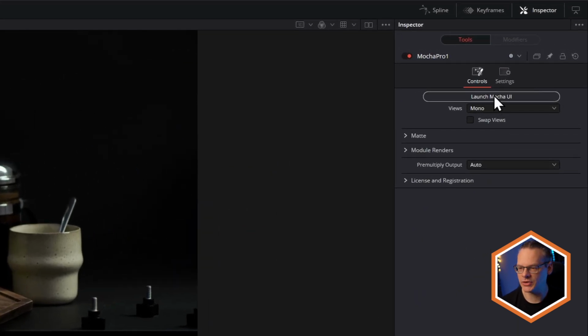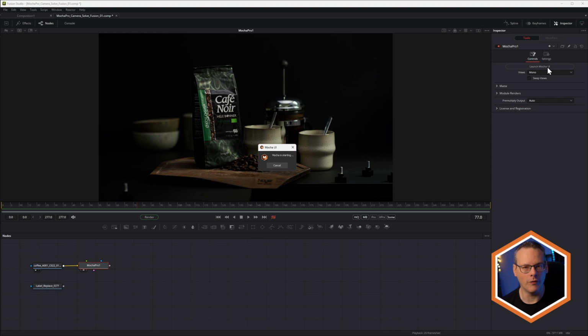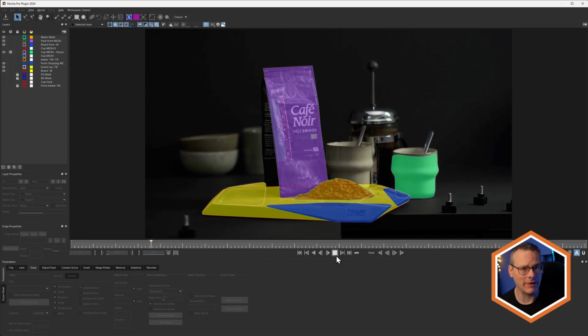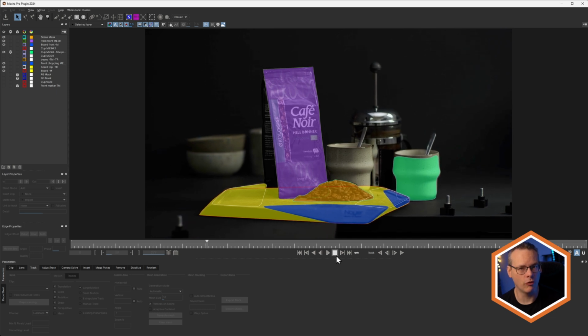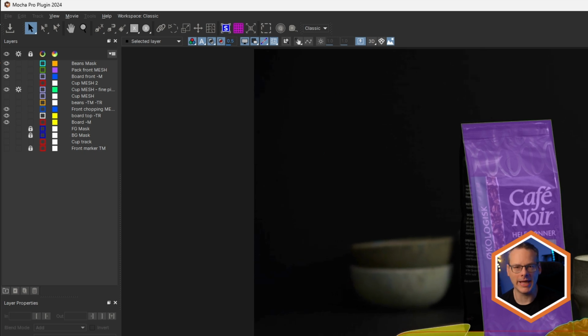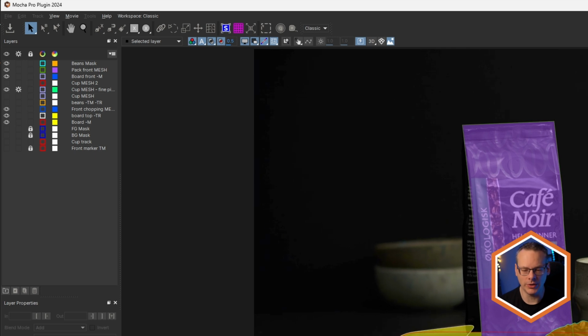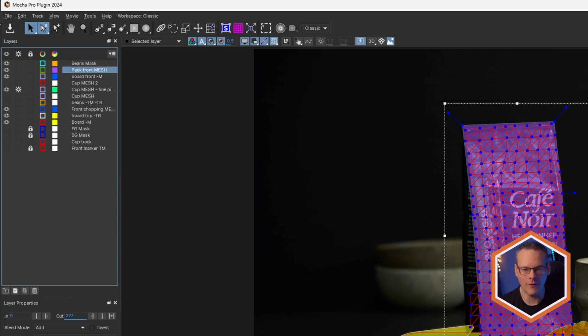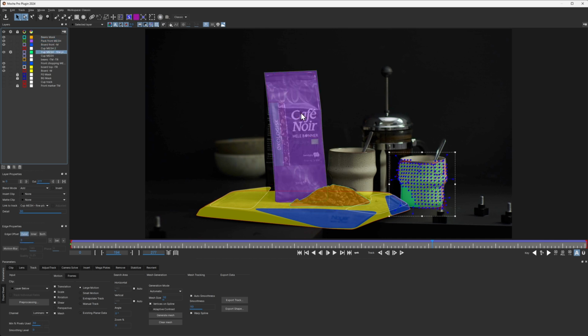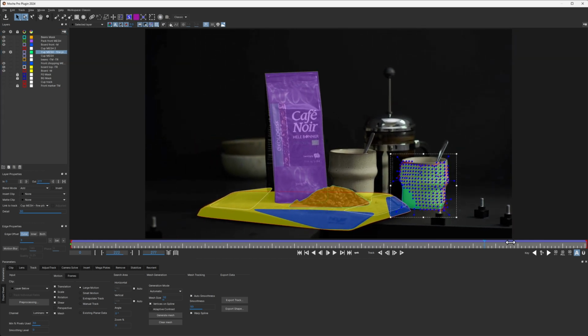So the important thing is just to take a little look inside of Mocha now. If I play back my shot now, you can see that I've actually done quite a bit of work on this already. I've got layers made up for masks. I've got layers made up for garbage mats. Have a look at that in a second. And I've also got a couple of meshes created. I've got one mesh for the front of my product here, and I've also got a mesh for the cup over here. So that's the basic tracking setup.